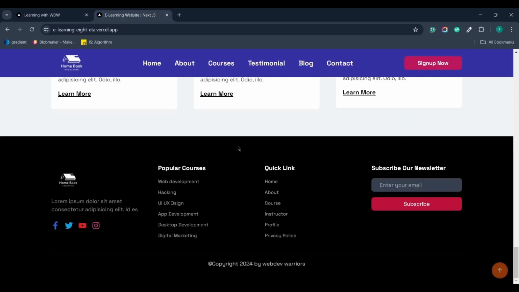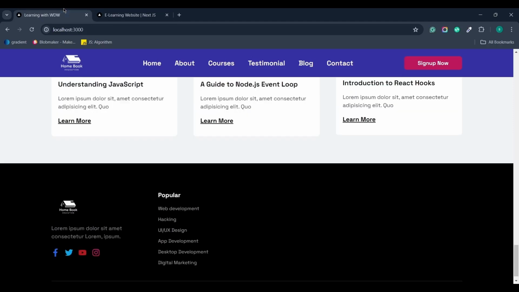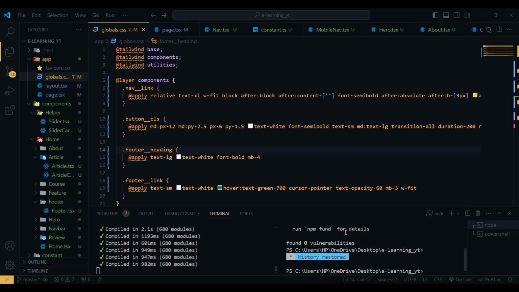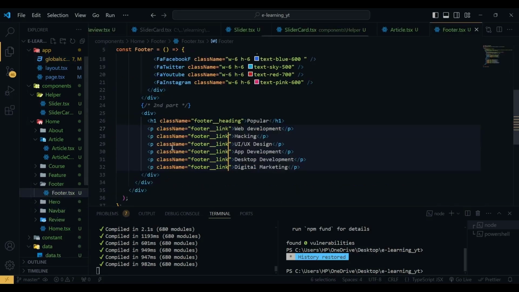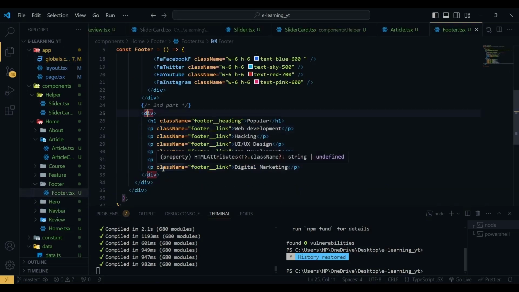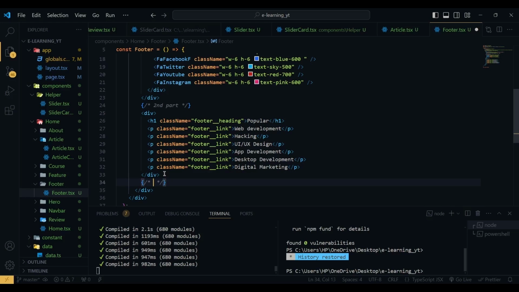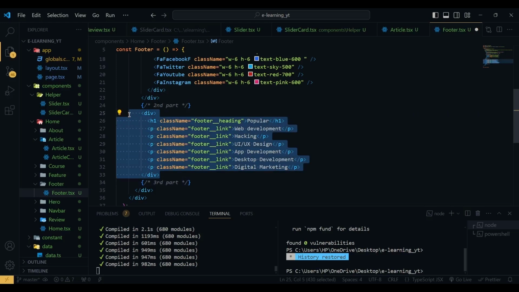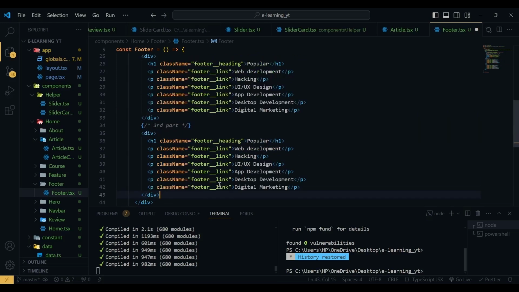So next we have this quick links, which is the same as this one. So I'm going to copy this one. So go to the footer. This is the second part. And then we have the third part. And the third part is similar to this one. So I'm going to copy this and then paste it here.